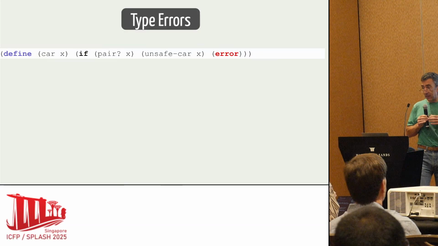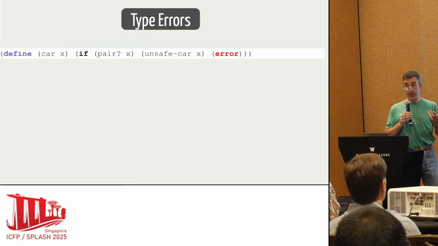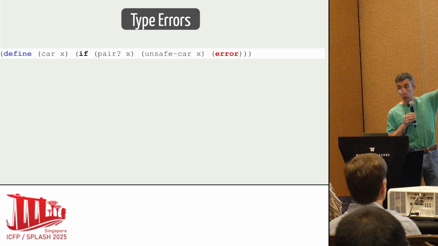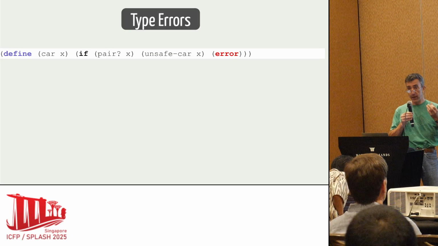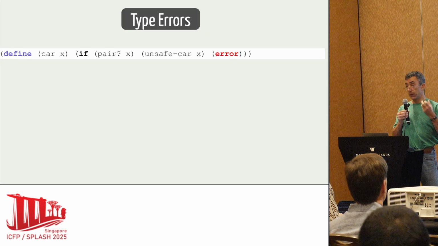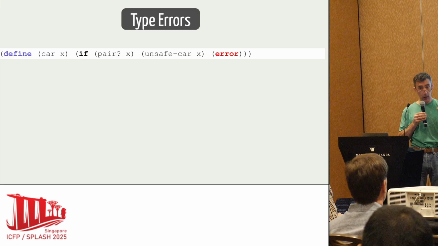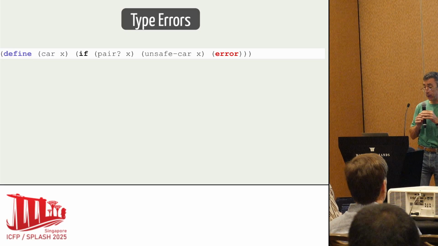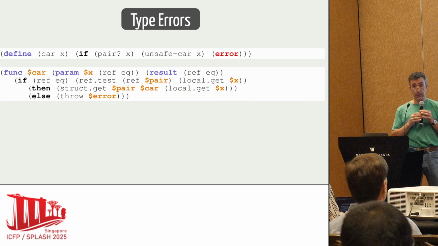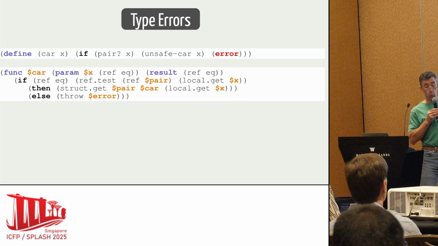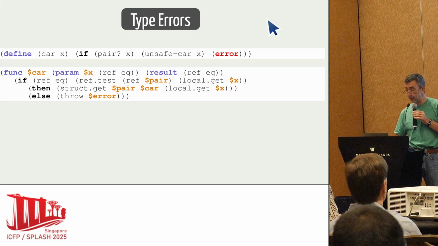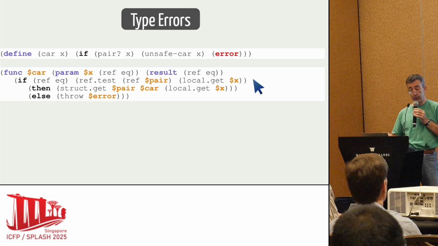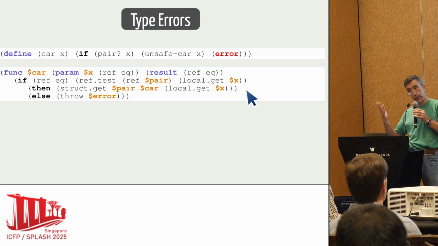Then the last aspect I would like to present is type safety. This is a normal implementation of the Scheme car function. You test that the value you received is really a pair, and if it's a pair, you access the car, otherwise you trigger an error. You may think that a normal implementation in Wasm would be this one: you test if your value is a pair, and if it is, you access it, otherwise you throw an error.